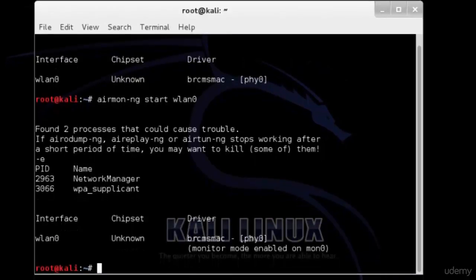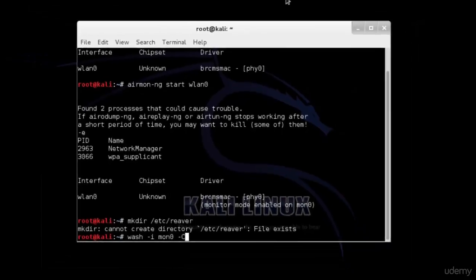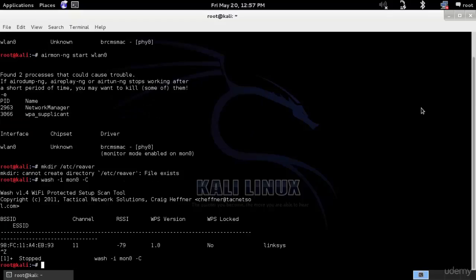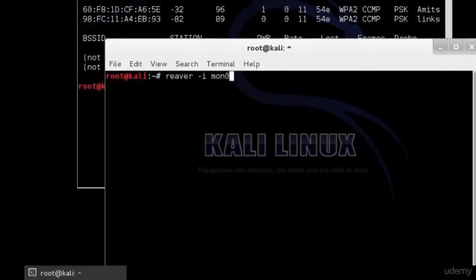First make a directory like this, mkdir /etc/reaver. Then run the wash command, wash -i mon0 -C, that is capital C. Copy the BSSID to paste it when needed later. Then press Ctrl+C to stop the terminal window using the wireless USB adapter. If nothing comes up, then no WPS enabled router is within reach. Run airodump-ng mon0 to see all access points within your reach.